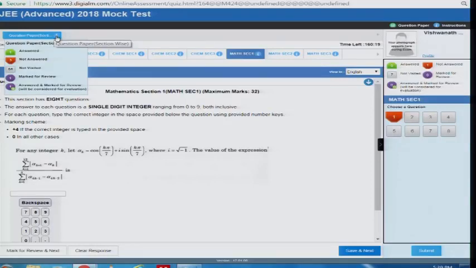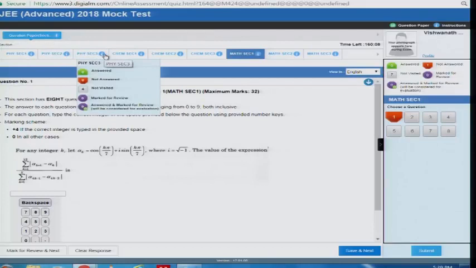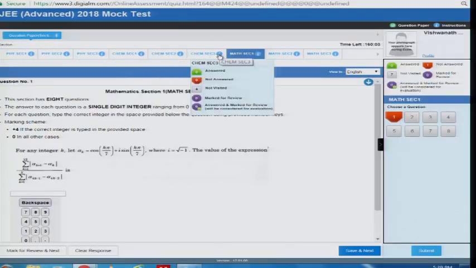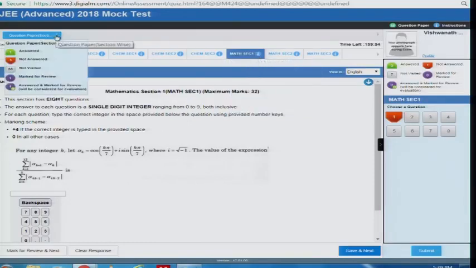So, section wise information, or the type of questions that you have answered, marked for review, visited, not visited, is visible to you as you bring your mouse to the corresponding I for that particular section. Or, on an aggregate level for the entire question paper, this information will be visible if you bring your mouse to the I of the question paper section wise.